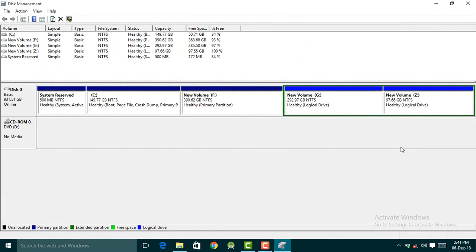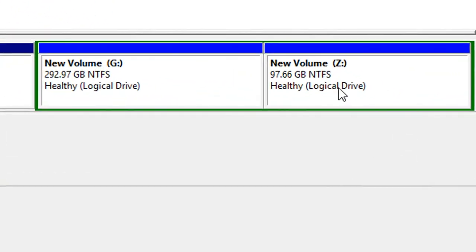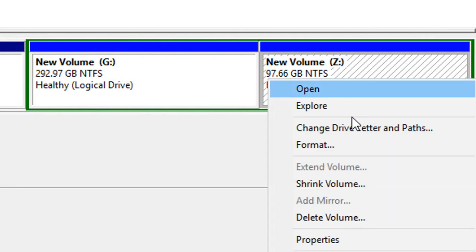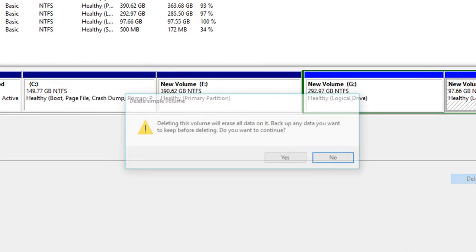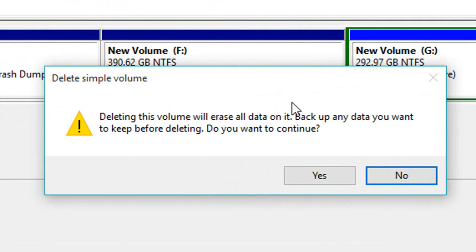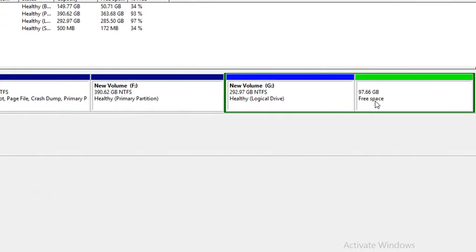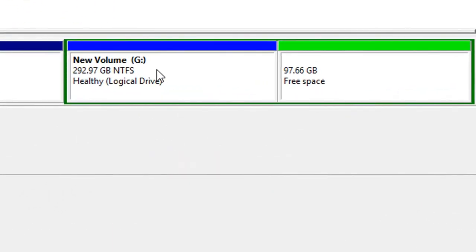Now what if someone wants to combine the partition into one single volume? We can do this as well using the same procedure with little variations. For that, you'll have to select the volume which you want to combine, right click on it and then delete the volume. So before deleting the volume, make sure that you have backed up all the data present in it and then click yes. So this is the free space again.